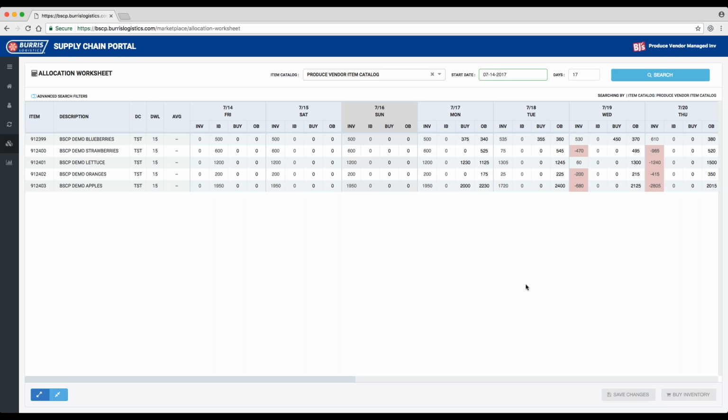All right. What pops up is a list of the items and a list of the days and some relevant columns. Because this is a demo system, there are some things missing here that I need to tell you about right off the bat. When you go in and access this, you're going to see all your items, and in addition, you're going to see each item for each DC appear here. So if you're shipping to all 3 Burris DCs, this blueberry item, you'd see 3 rows here, 1 for each combination of the item and the DC.